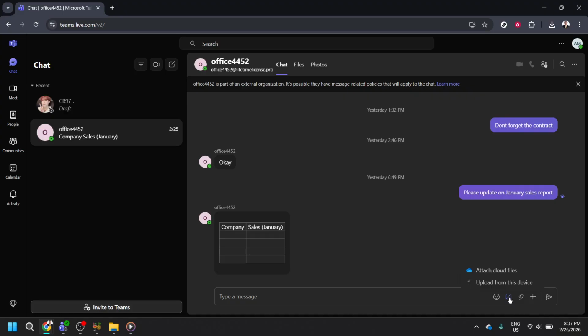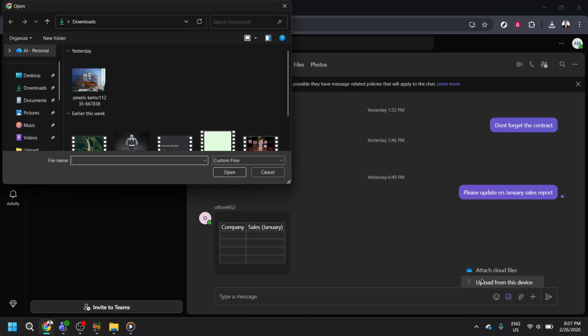From the menu that appears after clicking the Attach icon, you'll be presented with several options for where your file is located. To upload a file stored directly on your computer, you'll need to specifically select the option labeled Upload from this device. This choice is distinct from other options like sharing from cloud storage services such as OneDrive. By choosing Upload from this device, you are instructing Microsoft Teams to open your computer's native File Explorer or Finder window. This action allows you to navigate through your local folders and directories to pinpoint the exact file you wish to share with your meeting participants or chat group.